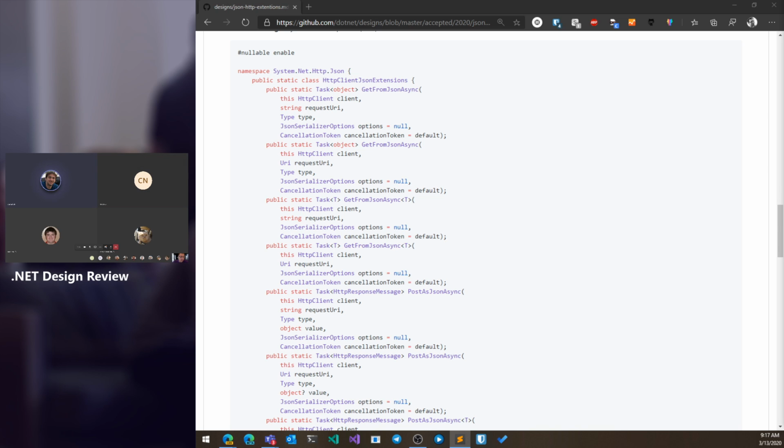Exactly. And in this case, the return type is equivalent to SendAsync. So I'm just saying there may be some real. But SendAsync on HttpClient gives you the option. This doesn't give you the option. Correct.